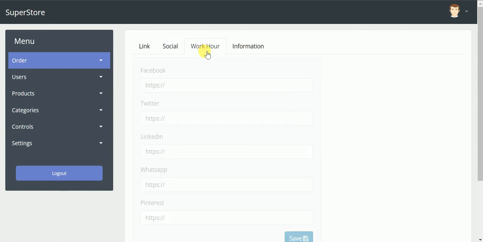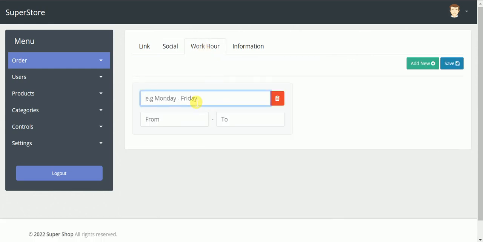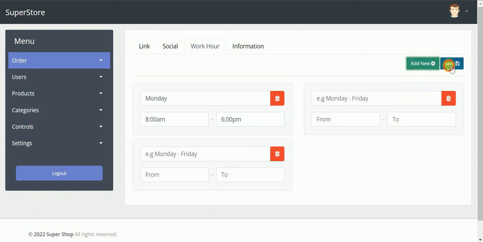Then the work hour. You can say something like, okay, Monday. Or what am I writing? You work from 8:00 AM to 6 p.m. You can create multiple, as many as you want. So you click on save.